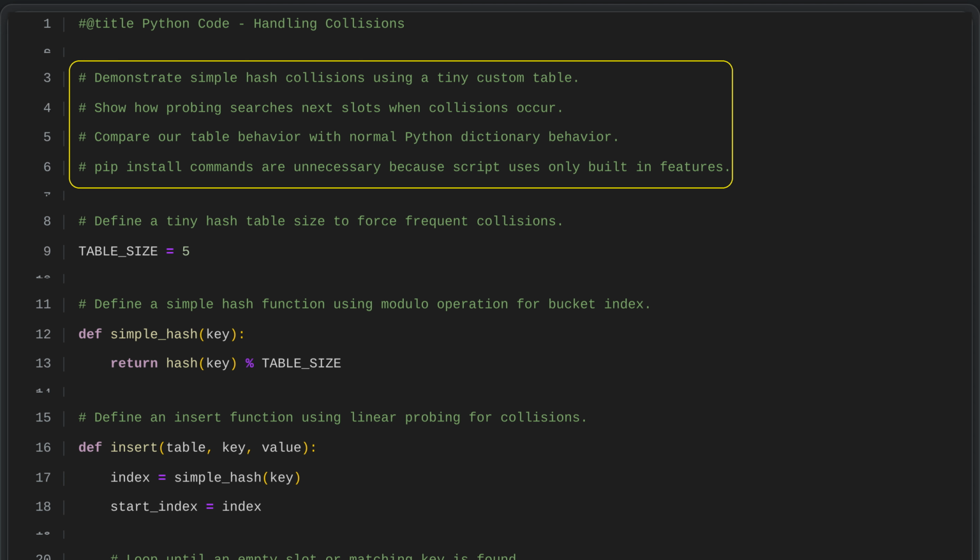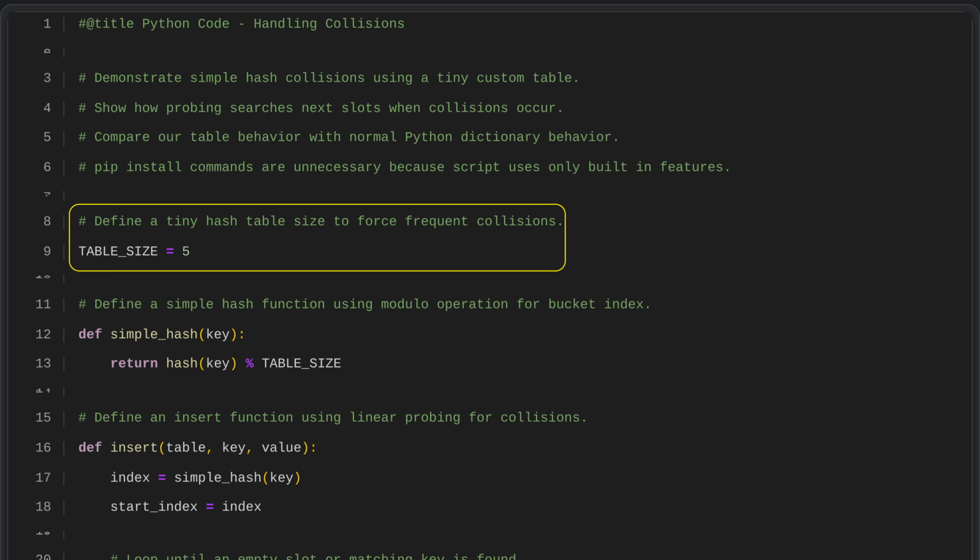You do not need to install any extra packages because the script relies only on Python's built-in features. We begin by choosing a hash table size of 5 on purpose so that collisions happen often. This small table means many different keys will be assigned to the same positions. As a result, we can clearly observe what happens when collisions occur. This setup lets us focus on how collision resolution methods, such as probing, work in practice.